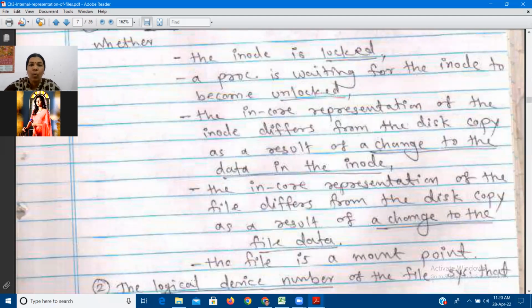So like that, one status is indicating that the in-core representation of the inode differs from the disk copy as a result of a change to the data in the inode. And the second status tells that the in-core representation of the file differs from the disk copy as a result of a change to the file data.